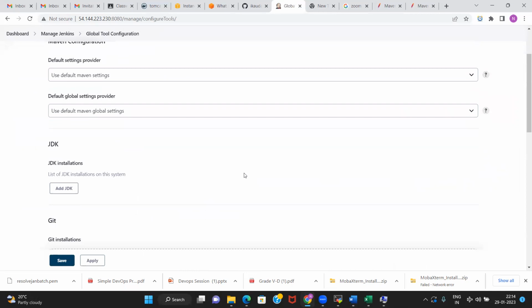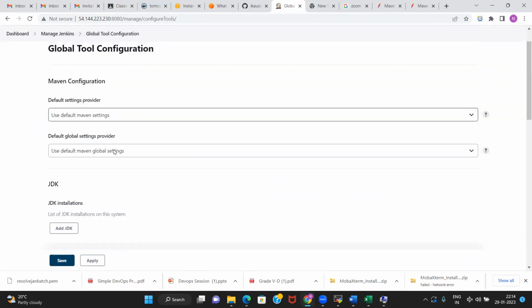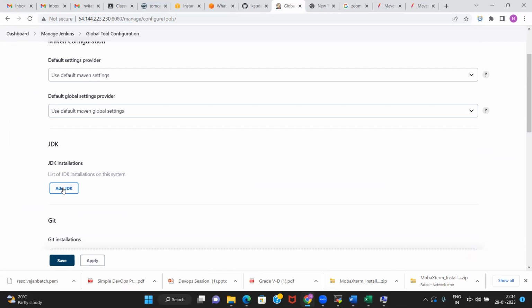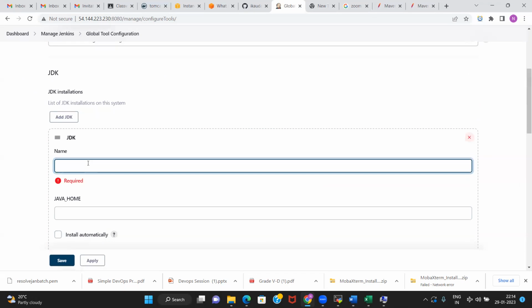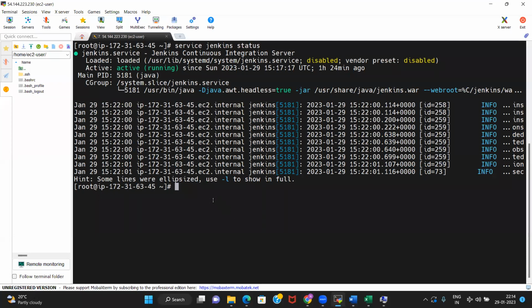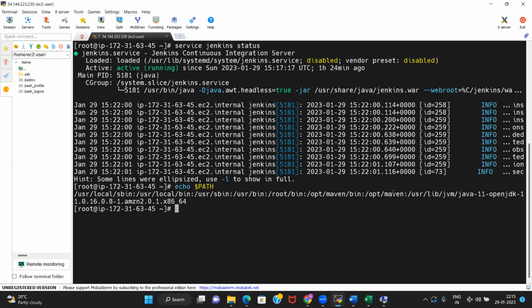In this, you will give the path of where Java is. So here you need to do Add JDK, where Java is, you need to tell, and Install automatically you need to deselect because we have already installed Java on the server. How will I be able to get it? Echo $PATH, right? We have set up the path variable, and here we have the Java path. So let us copy that complete Java path.